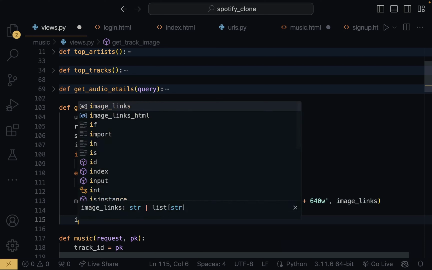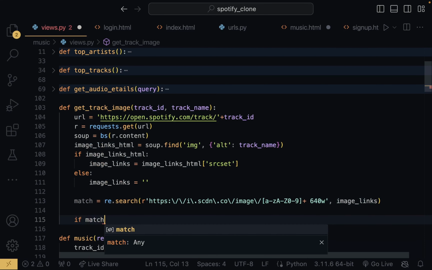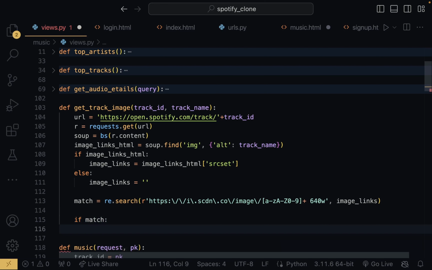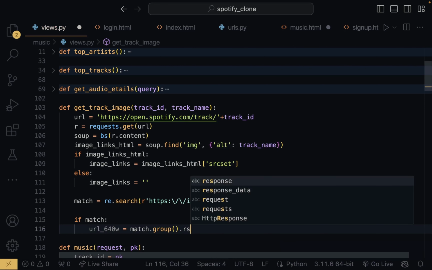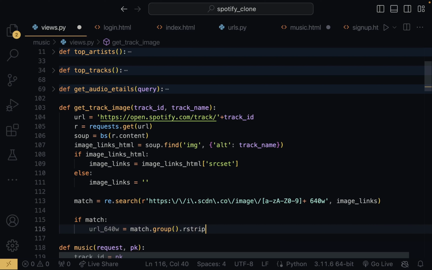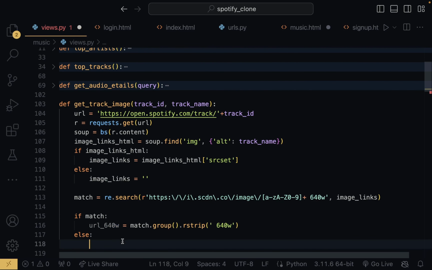Now if the match is found, then I'm going to say URL 640W. Let me just name it this, and that is the highest quality. I'm going to say match.group, but I have to remove this 640W because I only want the link. So I'm going to say match.group.rstrip 640W. This is just going to remove the 640W part for us. Or else, if there is no match, then this should be blank.